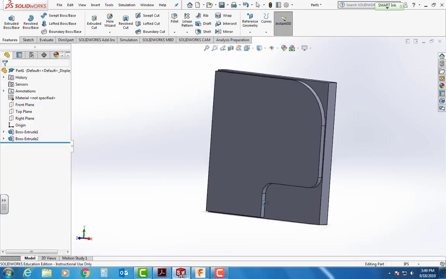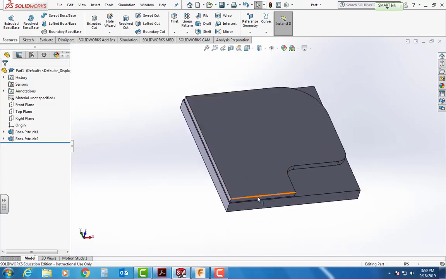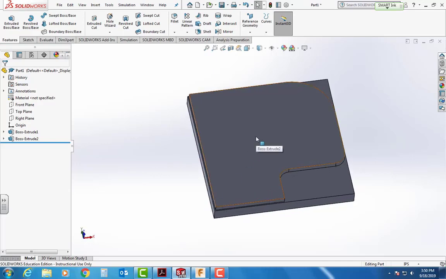Okay? So this is going to help us out a lot whenever we go to do our CAM cycle, because it's going to cut all the way around my part like I want it to do, with very little effort anywhere else. It's a time saver. Okay, so we're almost done.